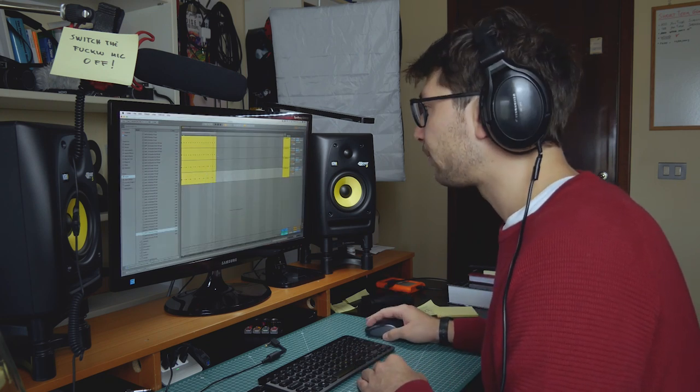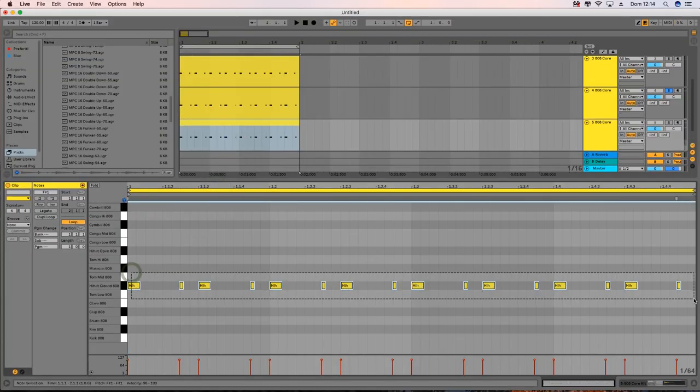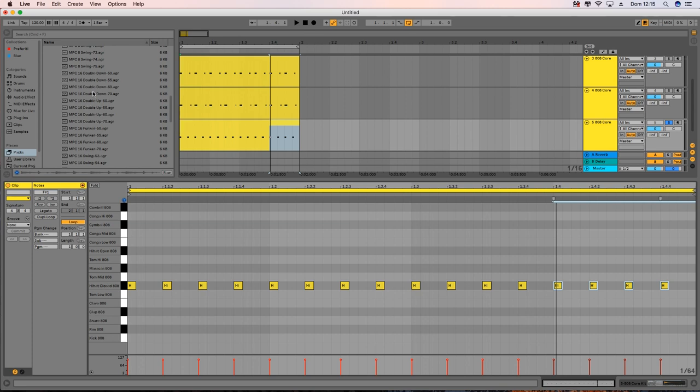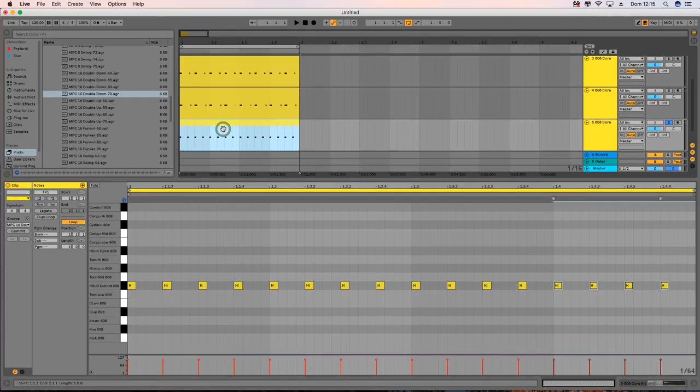Now I want to show you what happens when you're using other types of swing. And now we throw in one of my favorite swings, which is the 16 double down 70, and we will see what it does, because it's not a person. So if you listen, this is pretty much similar to the 66 swing. Now we change to the double down 70. So it's really similar, but you can hear some differences.